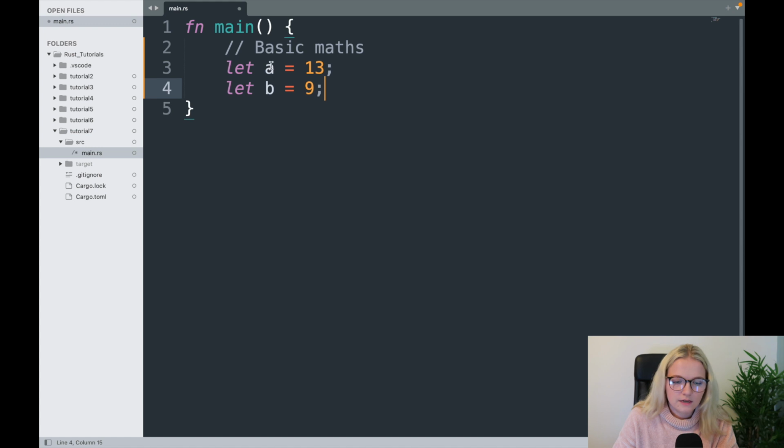So we have our basic maths. We have two variables assigned. We have A and B. Now by default, these are I32s. So I'll just put that here by default. In fact, I'll just leave it for now. We know that they're going to be I32s, and that's just what happens by default. And what we'll do, instead of having them as I32s, we're going to make them into I8s.